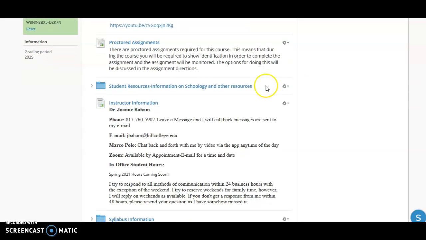The next is the proctored assignments information. This class does have proctored assignments. So what does proctored assignments mean? And pretty much every online class has to have a proctored assignment. It means that in some way we are checking your identity before completing an assignment.